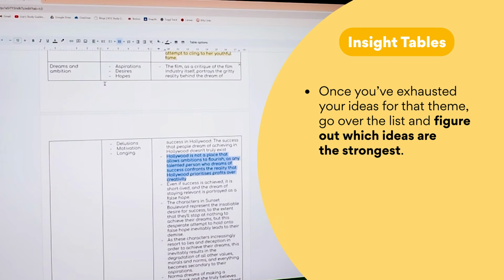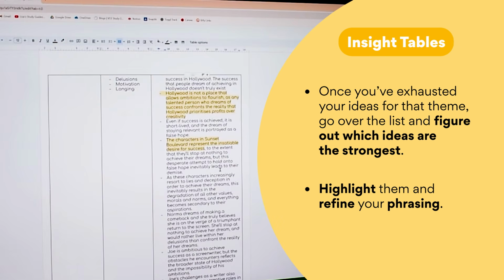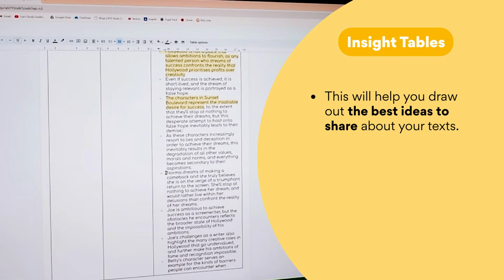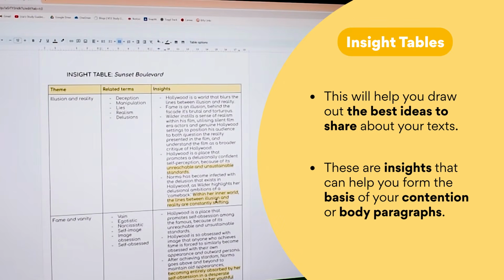Once you've exhausted your ideas for that theme, go over the list and figure out which ideas are the strongest. Highlight them, refine your phrasing. This will help you draw out the best ideas to share about your text, and these are the insights that can help you form the basis of your contention or your 3-body paragraphs.